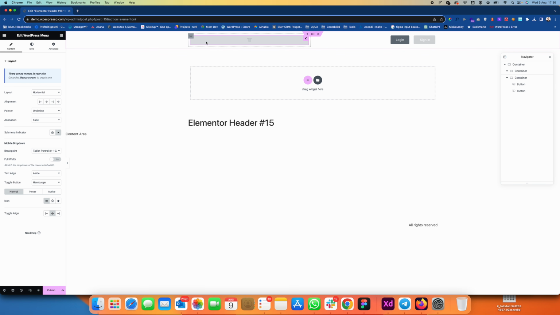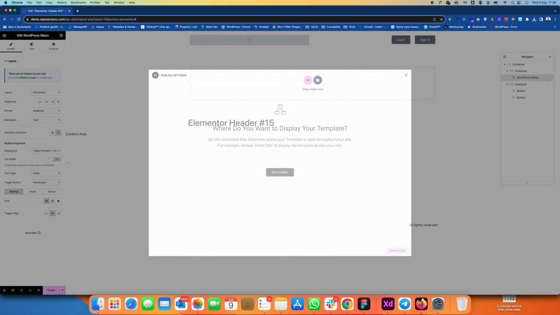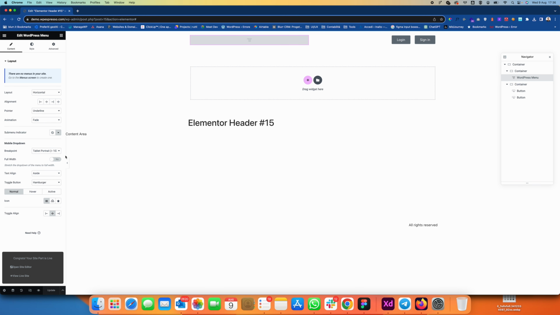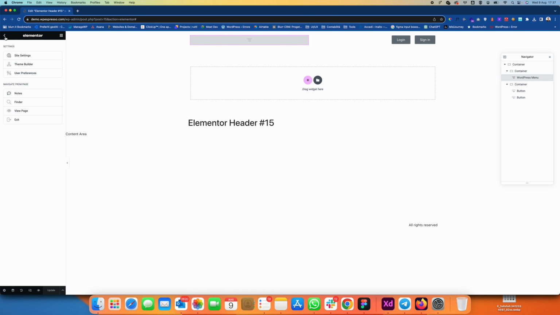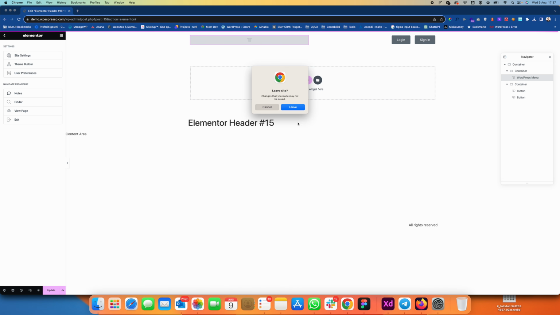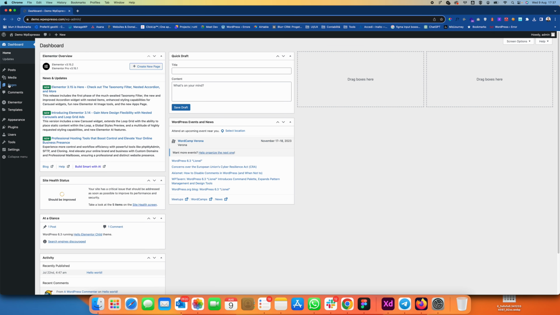Great. Now we have to change the menu, right? We don't have a menu on WordPress, so let's create it. Publish the page, add a condition, and select entire site. Save and close. Perfect. So let's get back to the WordPress admin panel. So I usually select this and WP dashboard and apply. So every time I exit from this, I get here.